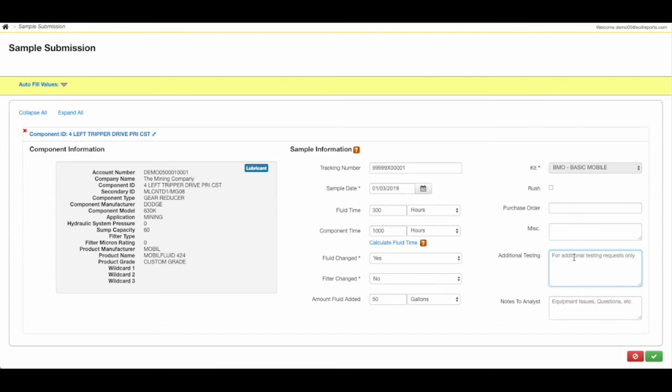Additional charges will apply. The Notes to Analyst box allows you to submit any additional information about your sample that would be helpful when the data analyst is reviewing the test results and offering their maintenance recommendations. This is the only information the analyst can review. The Miscellaneous field is there for any additional information you want to associate with the sample for your own information.